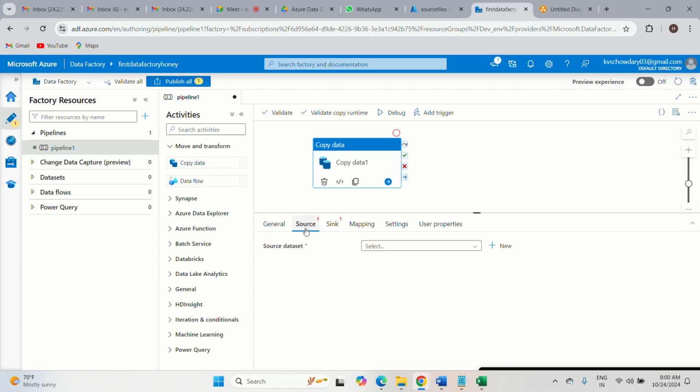In the source we need to provide the source path. Here it is asking for the source dataset. Previously I said what the components of Data Factory are, right? The pipeline is one component. The second component is the activity. The third component is the dataset. By definition, a dataset provides structured inputs to a particular activity.